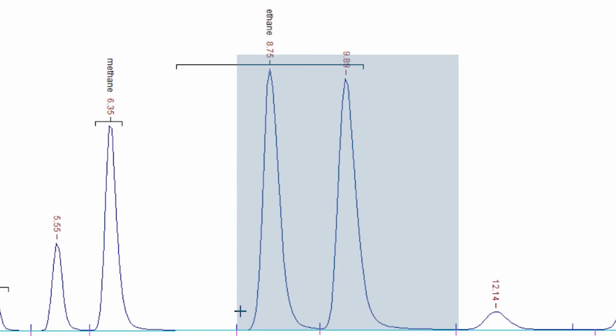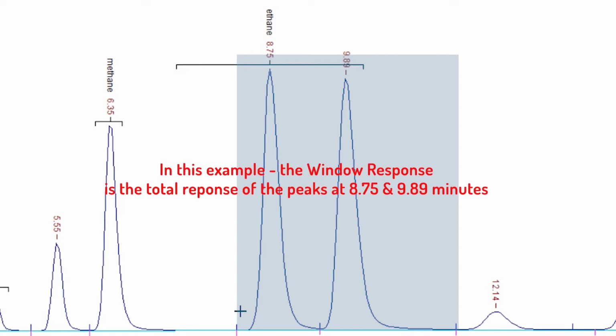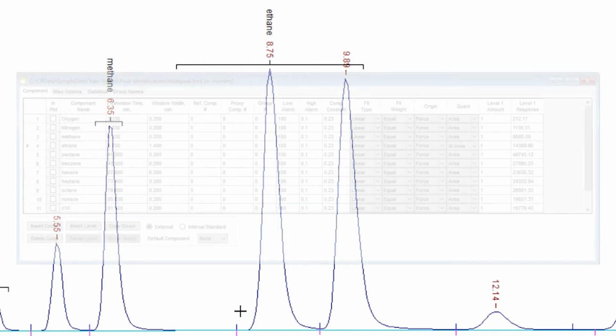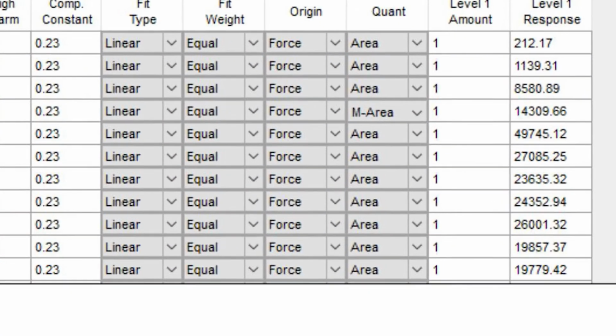In addition to calculating amounts for each identified peak in the chromatogram, the integration algorithm also calculates, for each component, the sum of the responses, either areas or heights, of all peaks that lie within the search window. This sum is the window response for the component. Next, using the component's calibration curve, the integration algorithm calculates the window amount for the component. These values are not reported in standard reports but may appear in formatted reports.